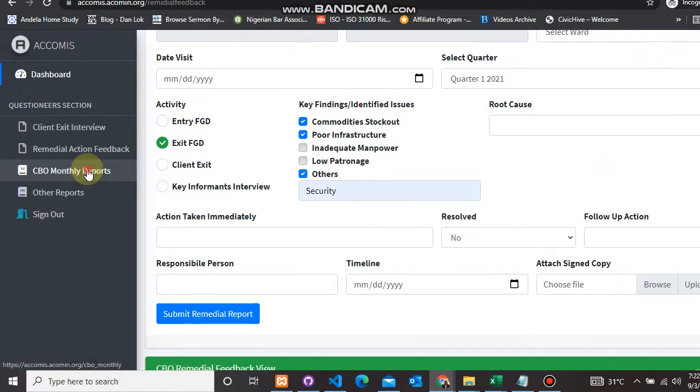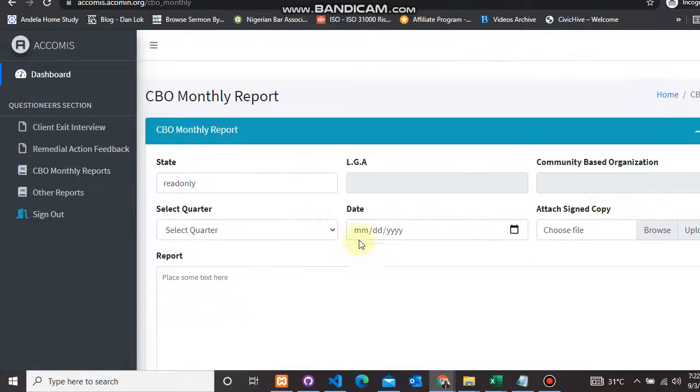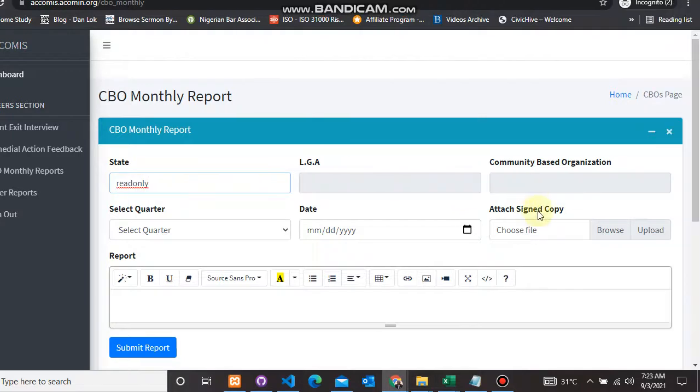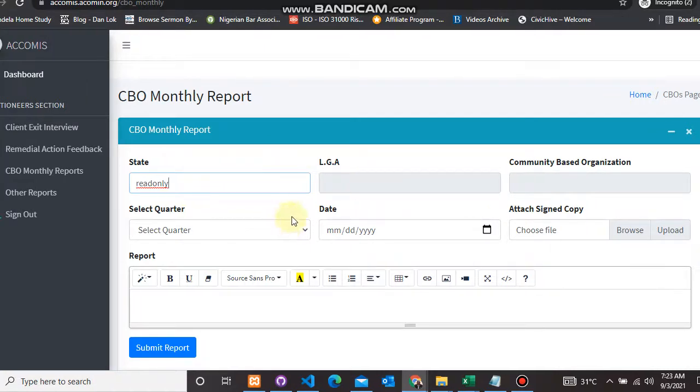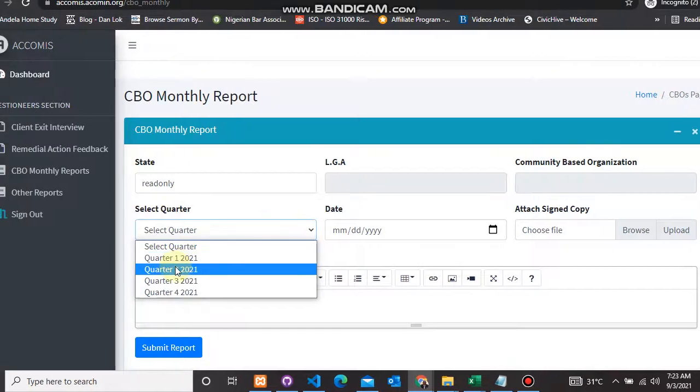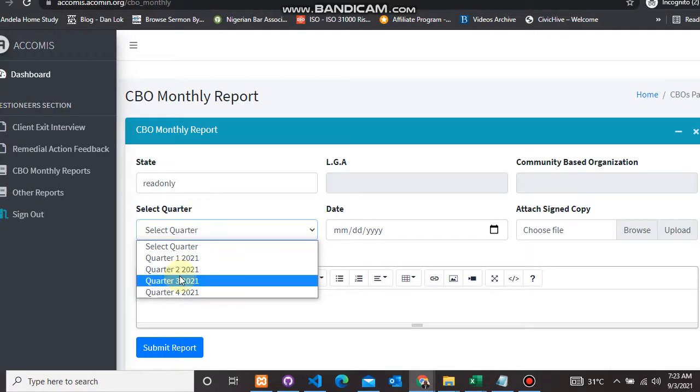The other one is the CBO monthly report. Here it generates the state and the local government for you, and also confirms the community-based organization. All you are expected to do in this CBO monthly report is to select the quarter. What quarter are you reporting for? If it's quarter one, you select quarter one. If it's quarter two, you select quarter two.